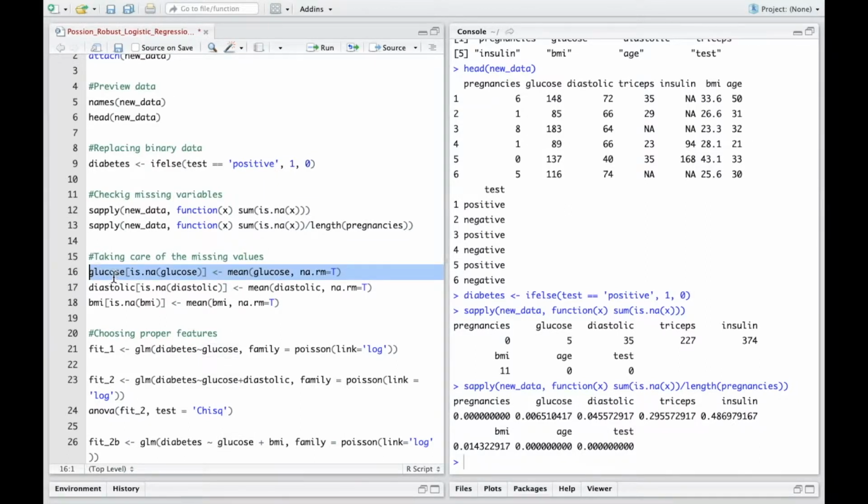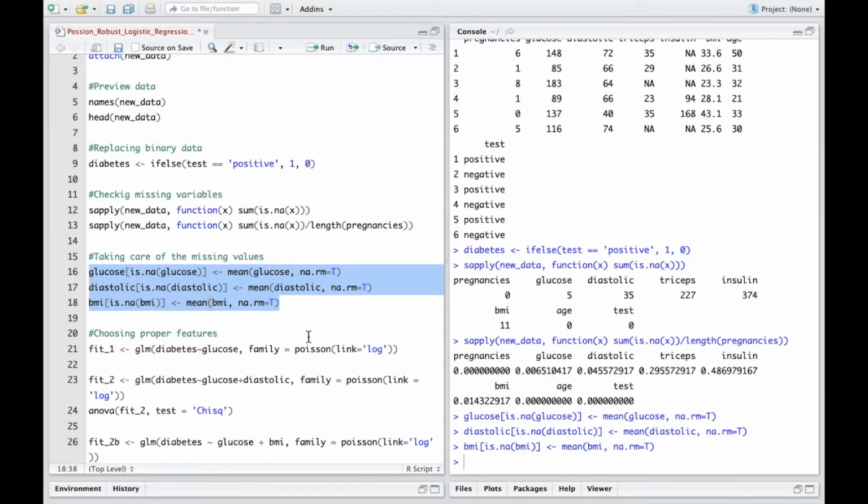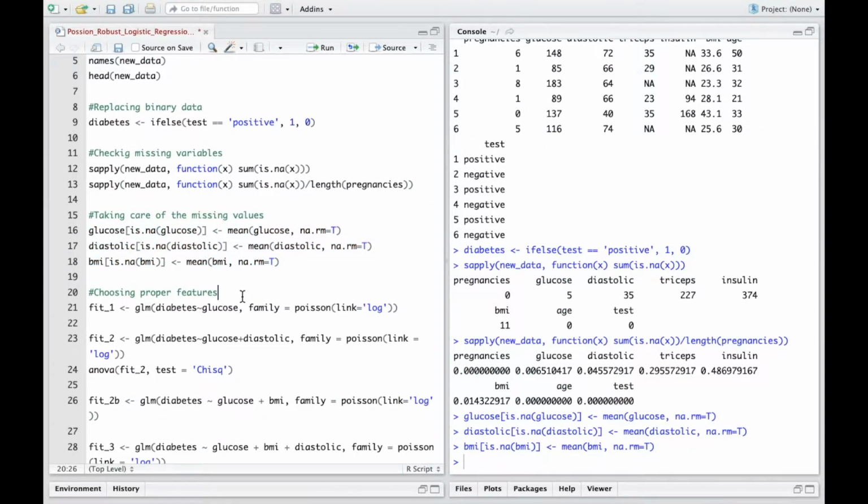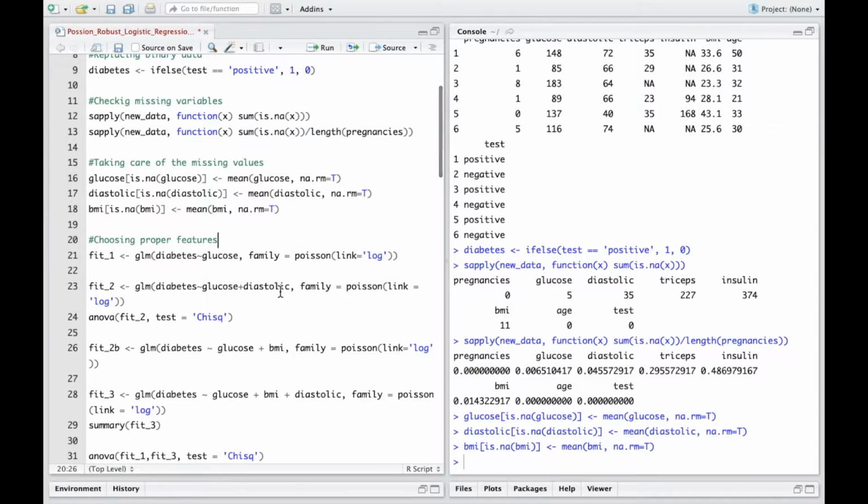So, for example, in the glucose data, 5 of them are missing. So basically here I'm saying that for all data in glucose, if there is a value that is missing, then it will be replaced by its mean. The same thing applies to diastolic and BMI. And next, we can start to choose the features used to predict our binary results.